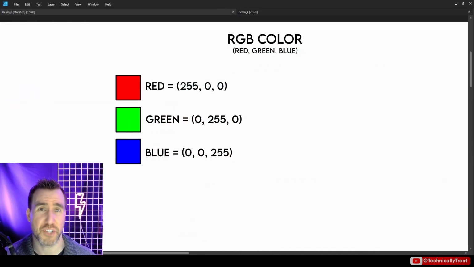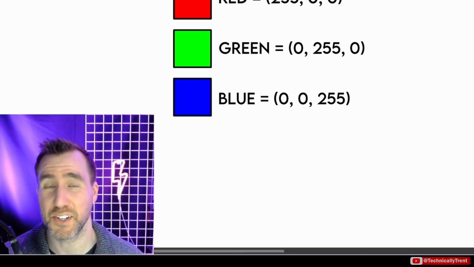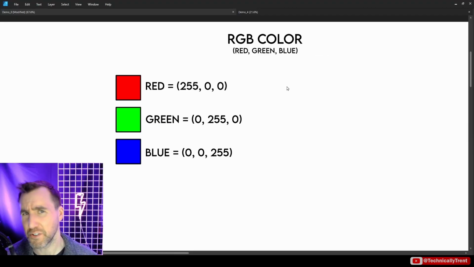Before we jump into channels themselves, I want to give a brief overview of RGB color, because this is essential for understanding channels. As you know, RGB stands for red, green, and blue, and this is the most common way we represent color in digital programs. I have the primary colors here of red, green, and blue, and if you've worked with colors before, you'll notice they often appear in this triplet of values. So each of these positions is a channel.